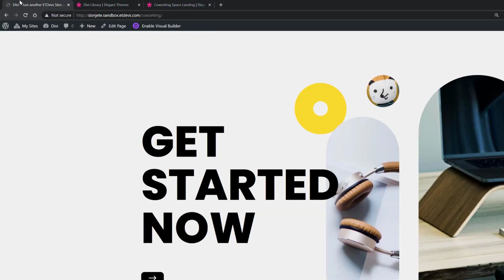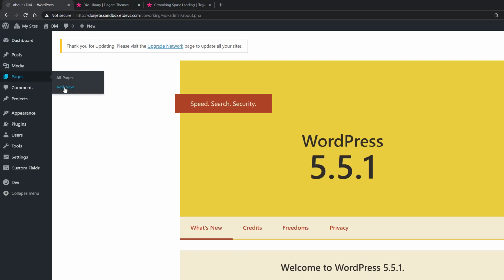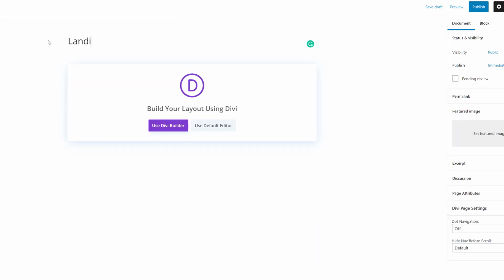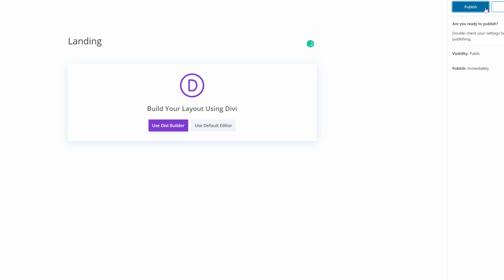You can go back to your WordPress website, go to your WordPress dashboard, go to Pages, Add New, give your page a title, publish the page, and enable the Divi Builder.